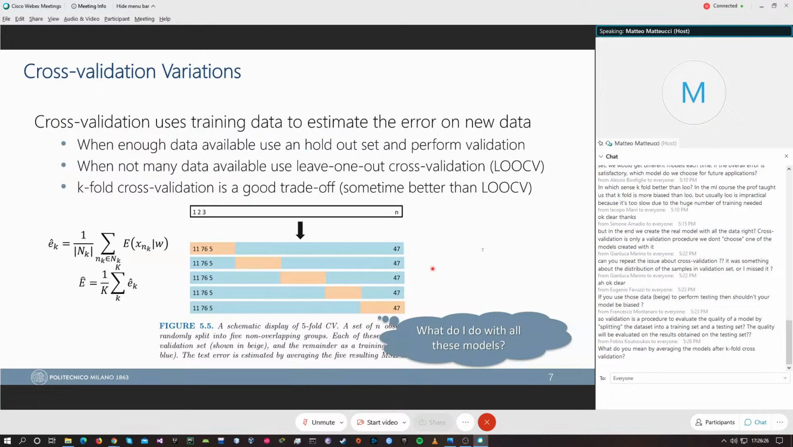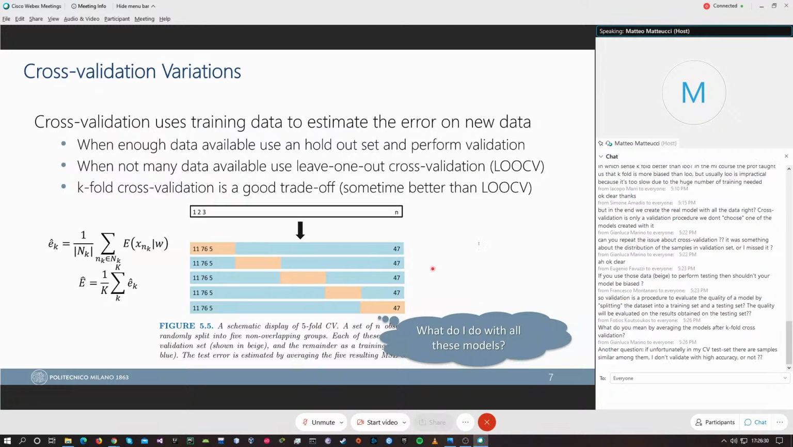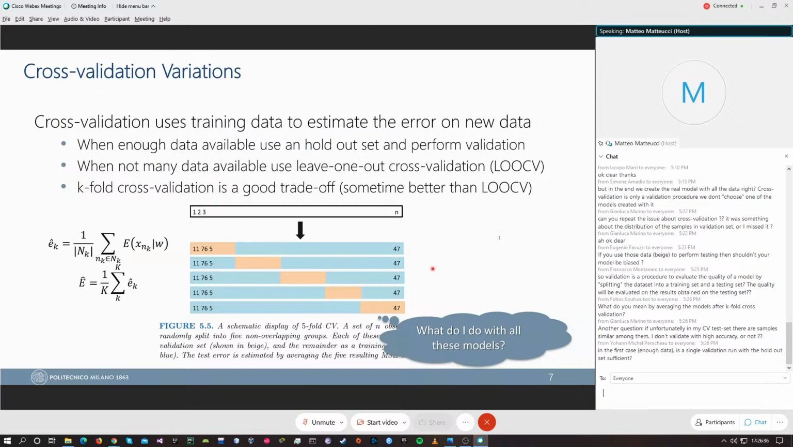That's the key word. Validation is a procedure to evaluate the quality of a model by splitting the dataset into training and test for testing. Okay. The quality, yes. The quality will be evaluated on the result obtained on the test set. Correct. What do we mean by averaging the models after k-fold cross-validation? Easy. In a classification, let's assume you have 5 models. Each of them will tell a class, and at the end you take the majority vote. Let's assume we are in a regression case. Each of them will give you an output, and you take the average of the output. So this is model averaging when you have several models.